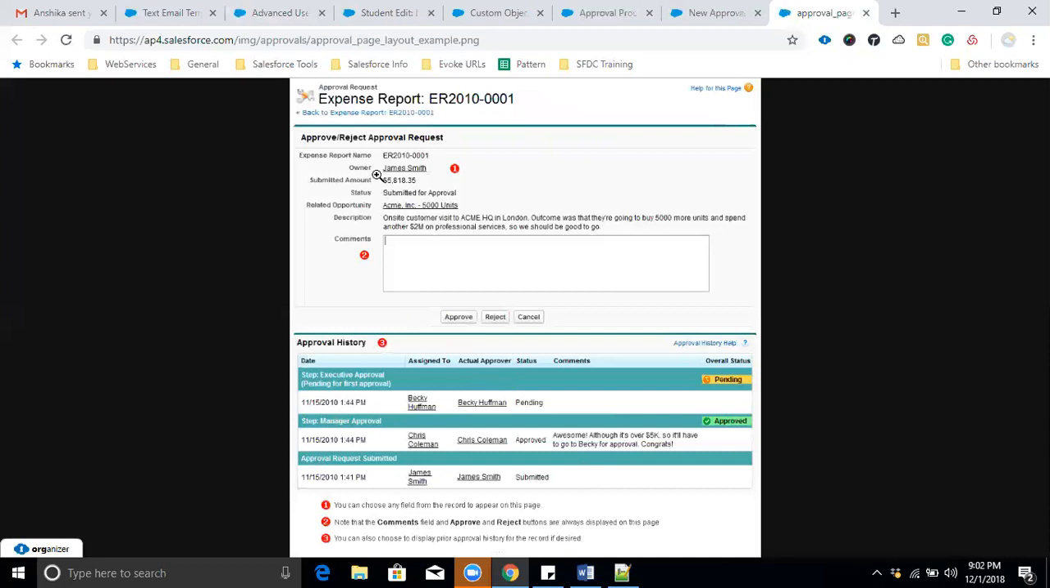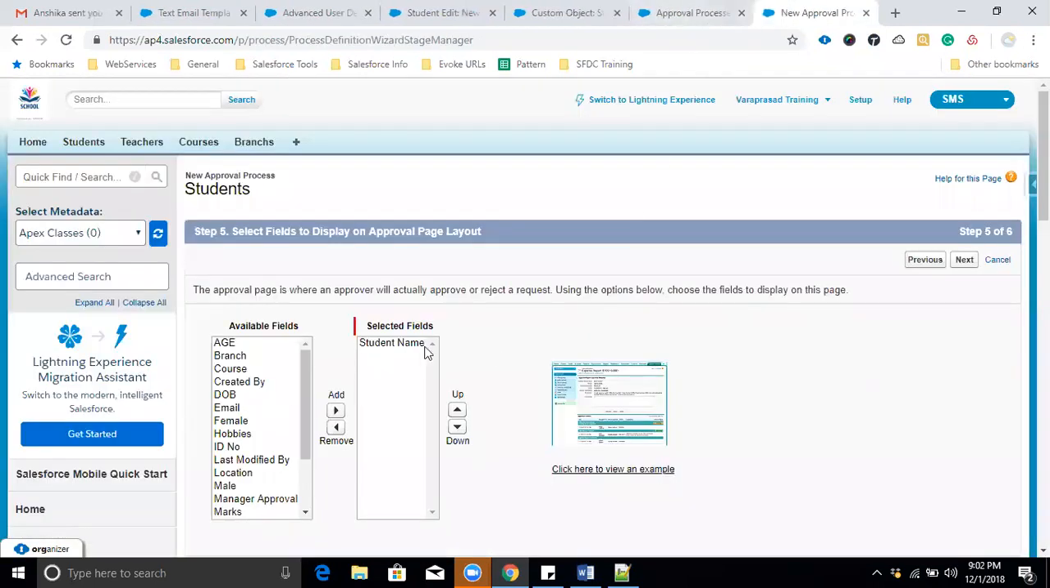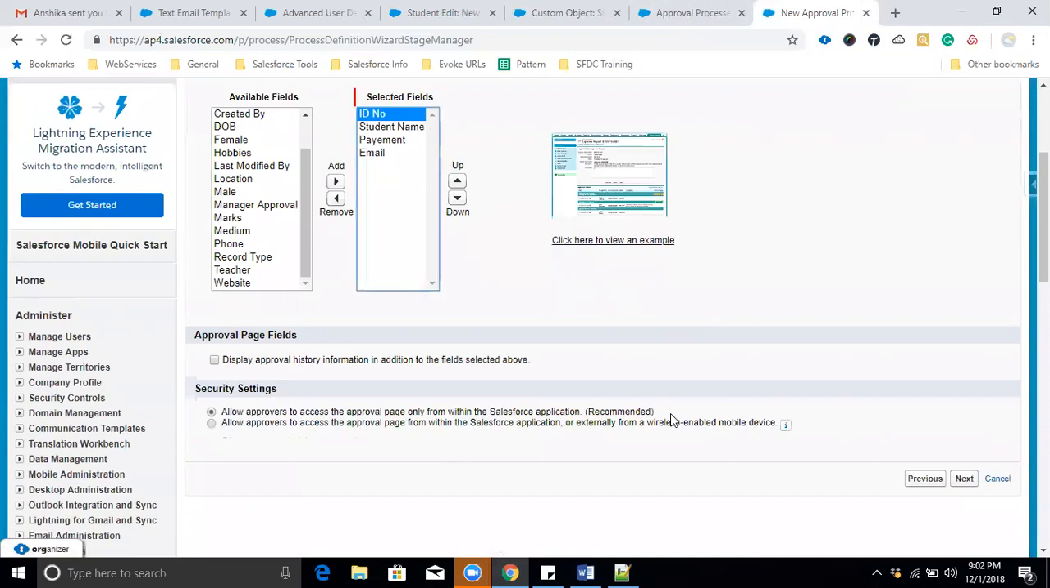See here, these fields the approver can see, and approval history is available in this section like this. Same like this, which fields we want to show in their manager layout. So I will set those fields. Student name and payment I am selecting, and ID number. I will select date of birth or email, anyone. I will do formatting like this: name, payment, email. Then display approval history information in addition to the fields selected above. If you want approval history fields for all the fields, then you can select approval history.